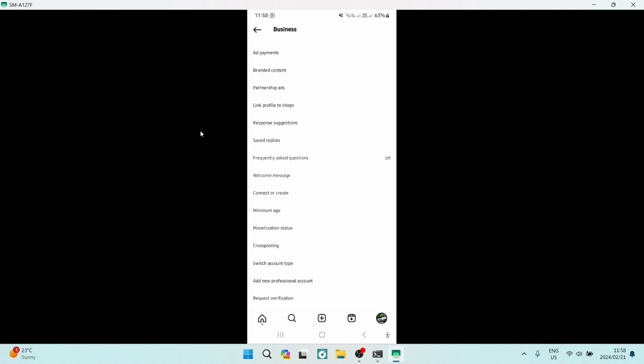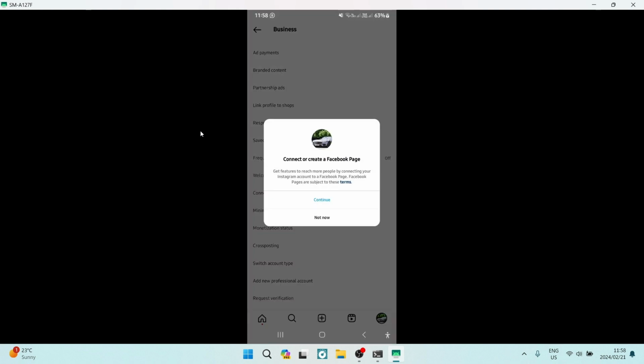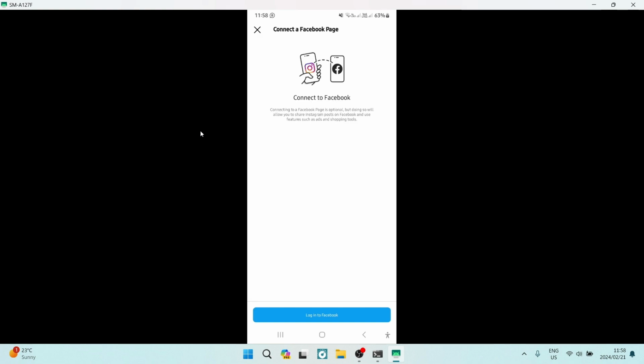Here you can manage everything about your professional Instagram account. You're going to go ahead and look for connect or create. Now, once you tap on that, you'll see over here it says connect or create a Facebook page. We're going to tap on continue, and here we can go in and say connect to Facebook.